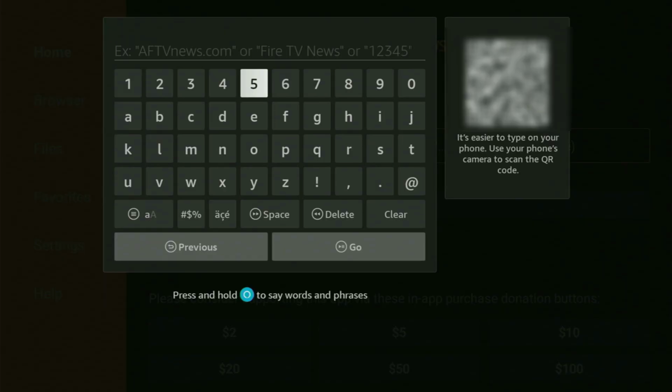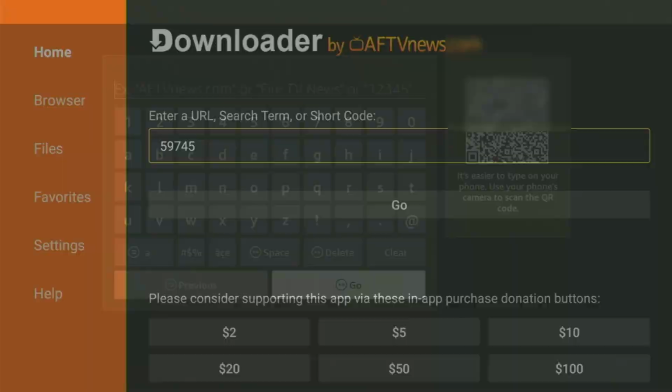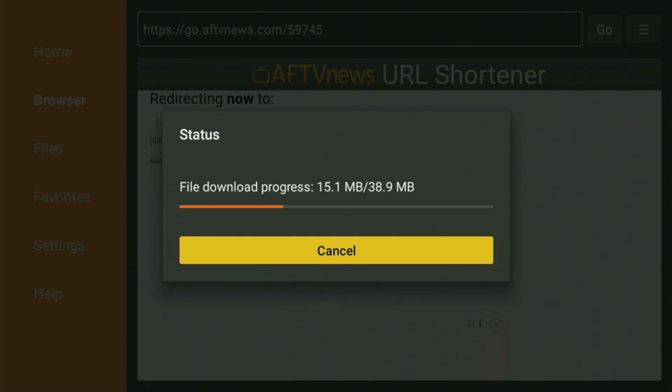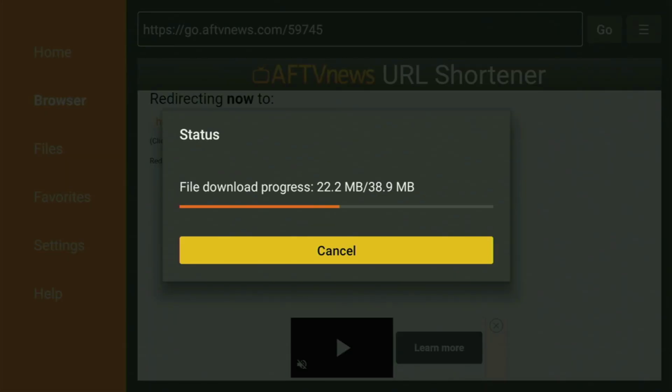So it will be 59745. So once again, the third code is 59745. Hit that go button, and there you go. The download of the third app will start for us now. And here you go. That's the download of the third application today.